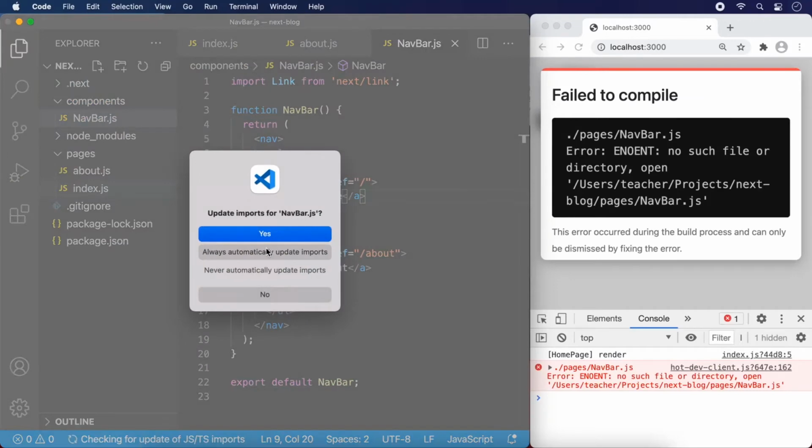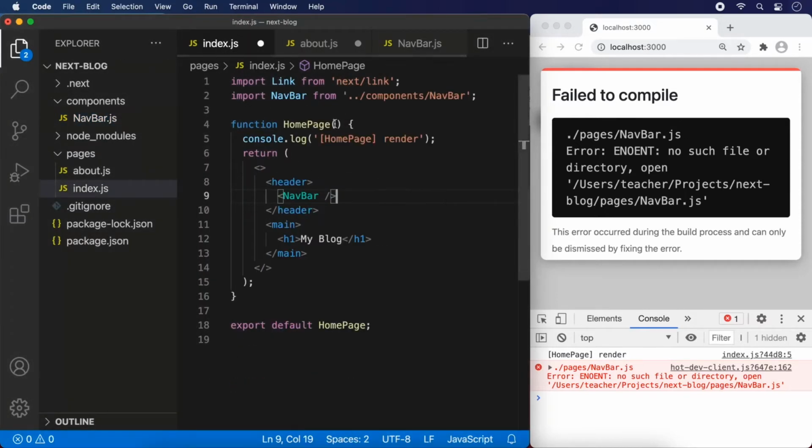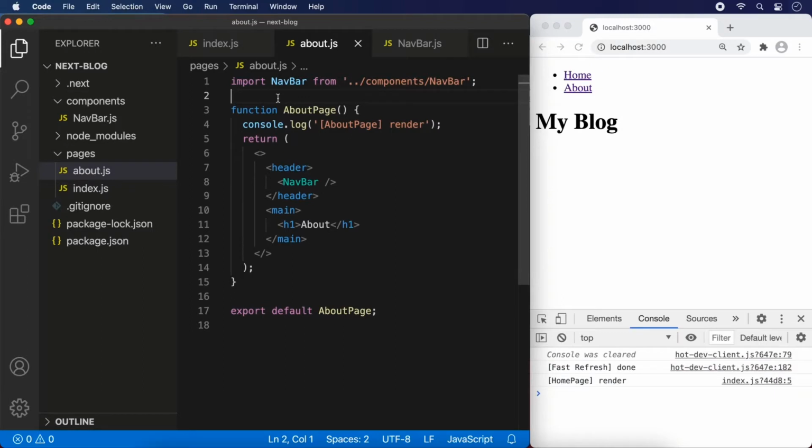Let's confirm. Visual Studio Code can automatically update the imports in our code, so let's accept. And we should see that in index.js, the navbar is now being imported from inside our components folder. But we still need to save this file ourselves, because the editor updated the import but didn't actually save the change. That's why the page in the browser is showing an error. If we save the About page as well, that should fix it.